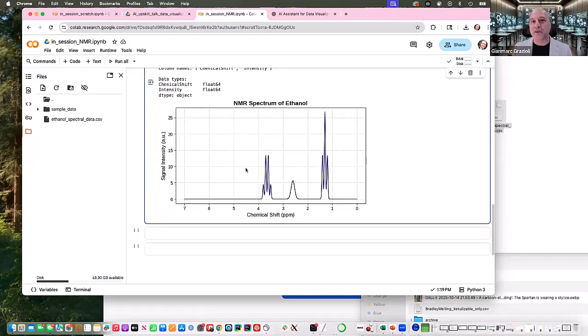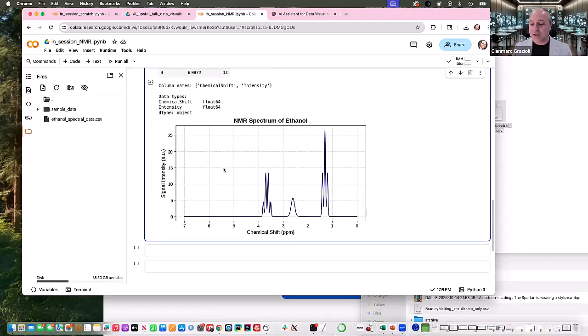The area underneath each one is going to be proportional to how many hydrogens are causing that signal. Let's ask ChatGPT. I think this could be a cool thing to do. Let's say I want to integrate the area under the quartet. I'm not going to assume it knows where a quartet is, because looking at the image, that's obvious, but it's looking at a bunch of numbers in a CSV file.